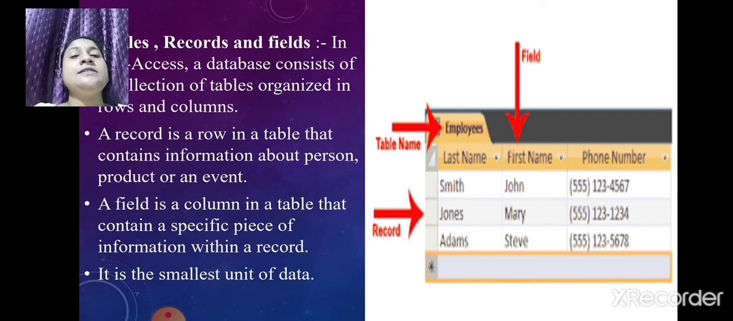Then the next is a field. A field is a column in a table that contains a specific piece of information within a record. Now see here, last name, it is one field. First name, it is one field. It is a specific field of information. It will tell the first name of that employee, the last name of that employee, or the phone number of that employee. It is the smallest unit of data.